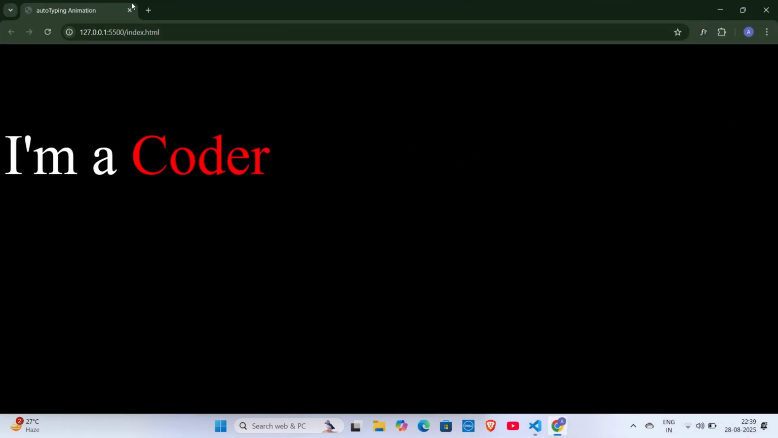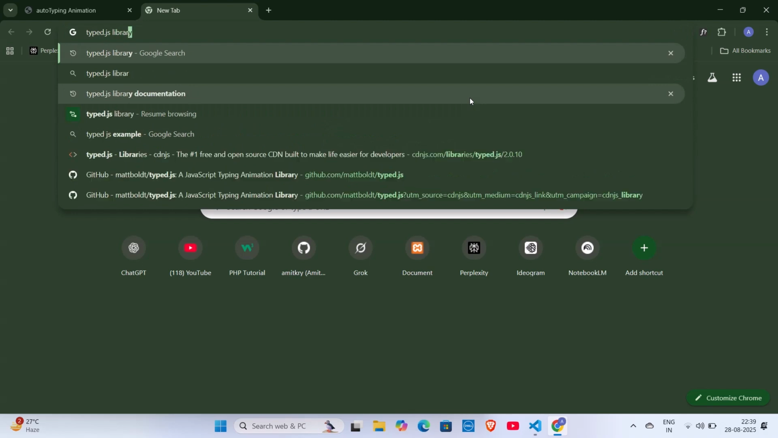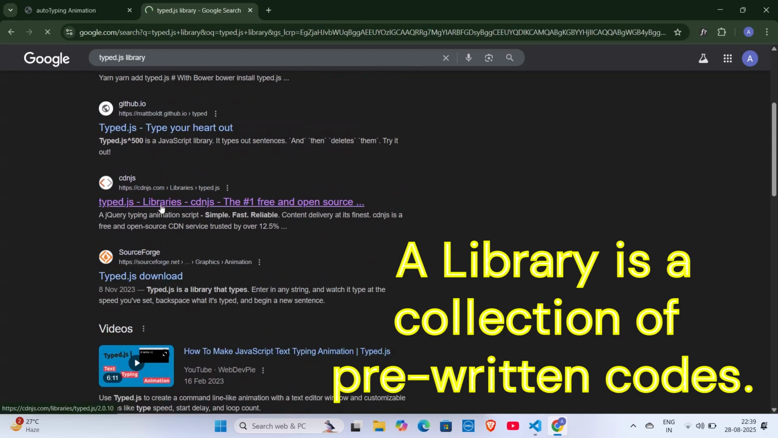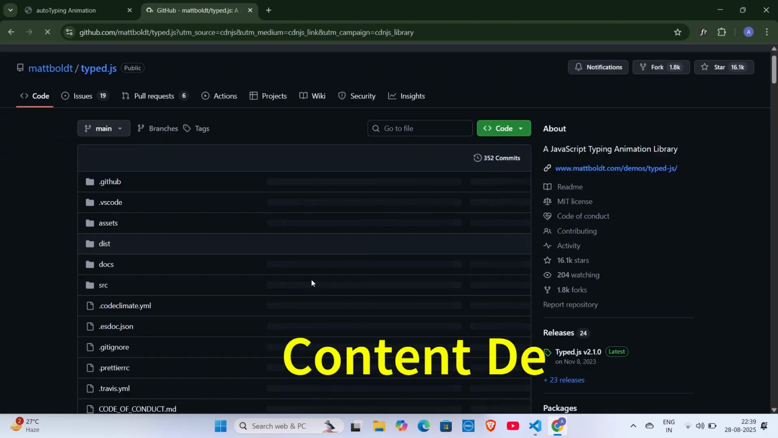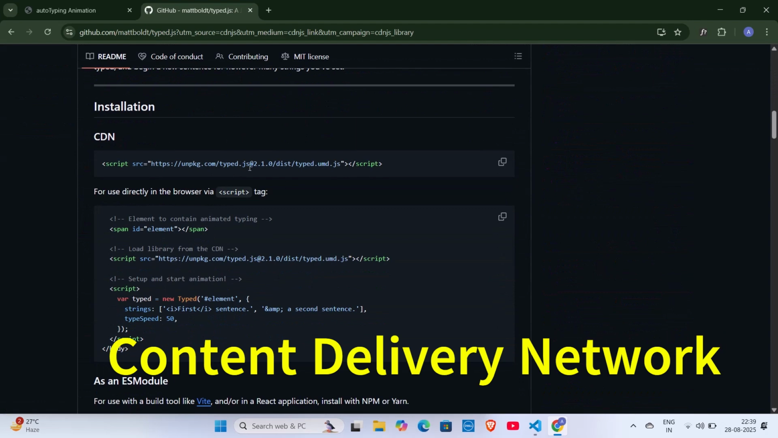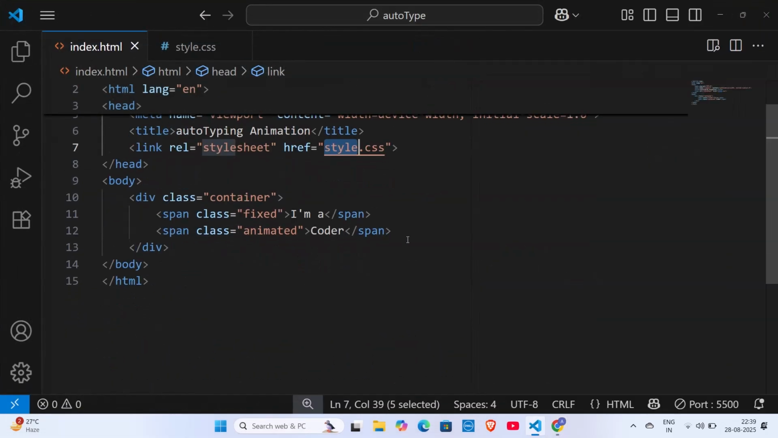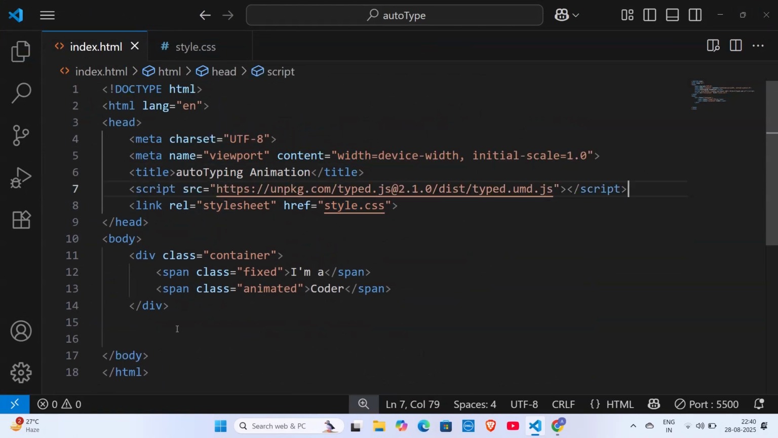To give a typing animation, we need the CDN of a JavaScript library named Typed.js. A library is a collection of pre-written code that can be used to simplify development. Whereas CDN stands for Content Delivery Network. These servers store copies of JavaScript libraries or CSS frameworks. A CDN is basically in the form of a link.